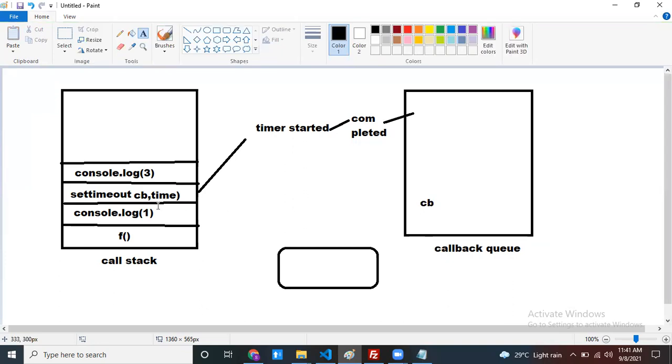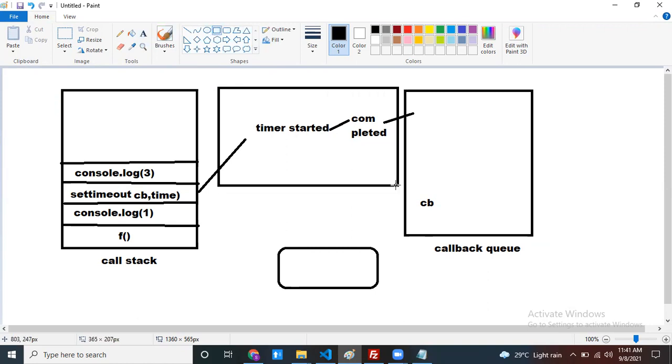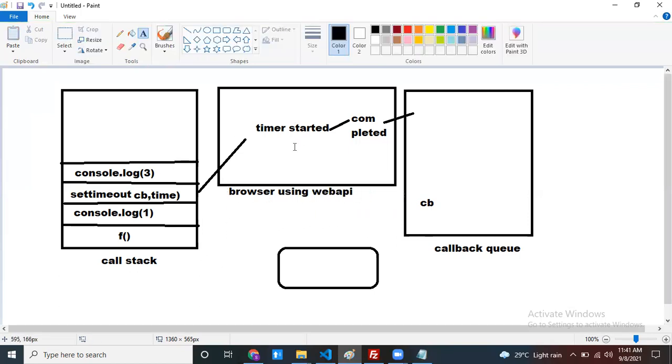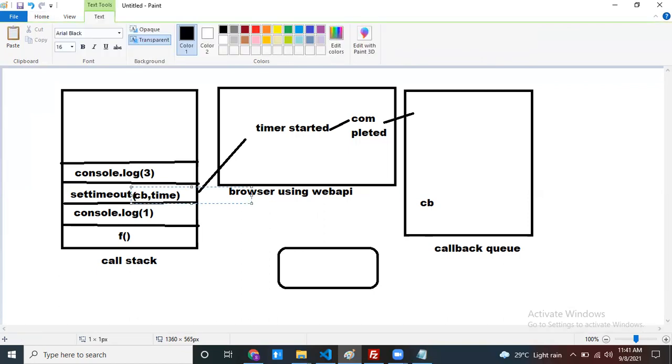This part runs in the background, and the browser will take care of it. Timer starting and completing, and moving the callback method to my callback queue, everything is taken care of by the browser using the web API, or browser API. Once the timer is running in the background, my call stack thinks, yes, my set timeout got completed. Go to the next statement.